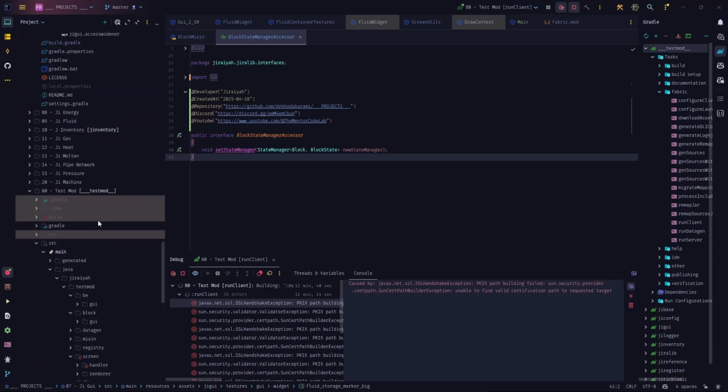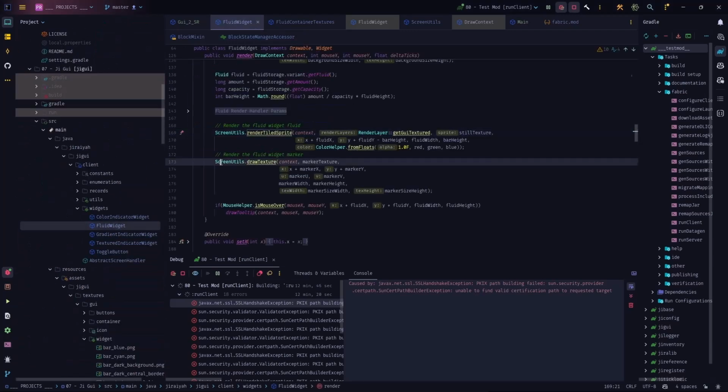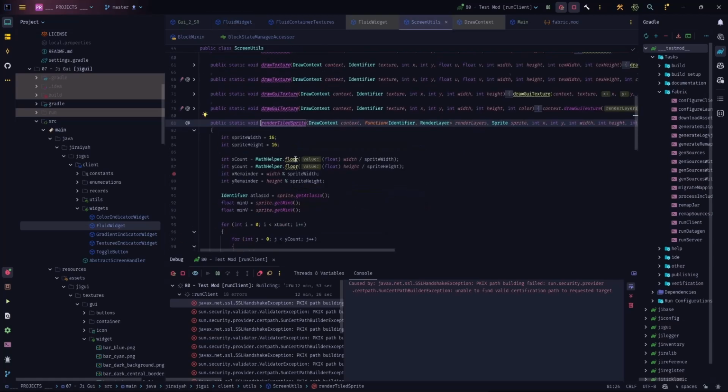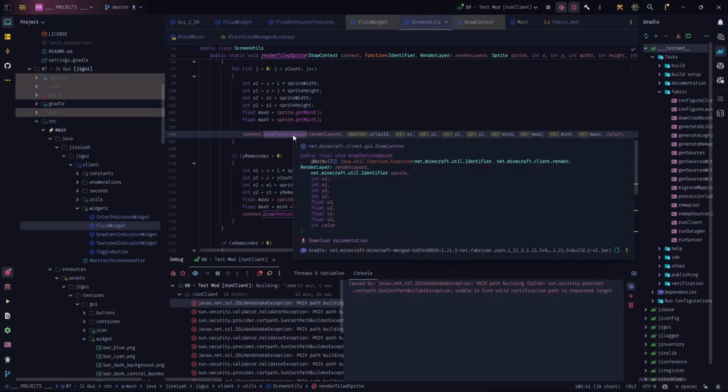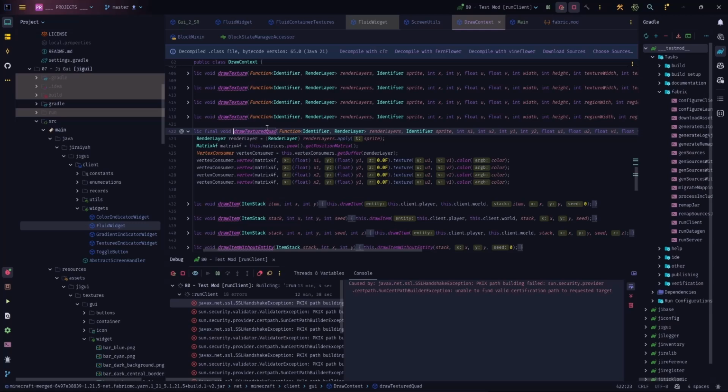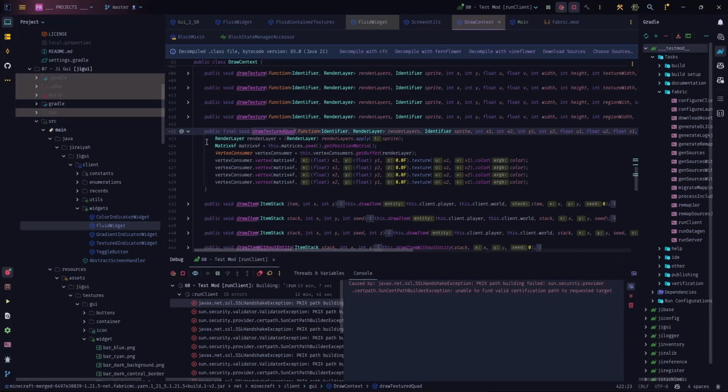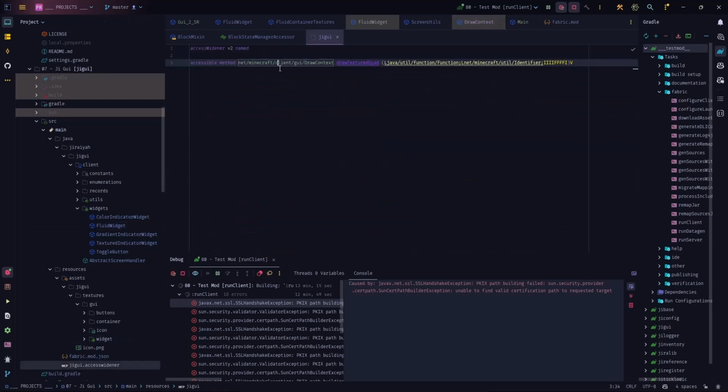Now, if you recall, for the fluid widget, we have this screen util render tiled sprite. If we go there, we see that we are calling draw textured quad. And if you recall from our main tutorials or anywhere else, this draw textured quad is actually protected or private, I don't remember. So I had to add an access widener here for the JiGui that says, hey, go into draw context and make the function draw texture quad accessible.